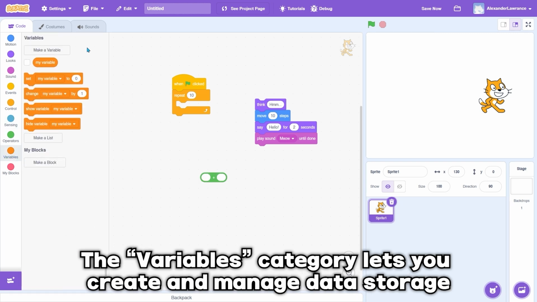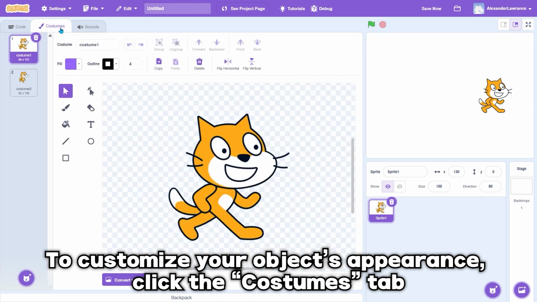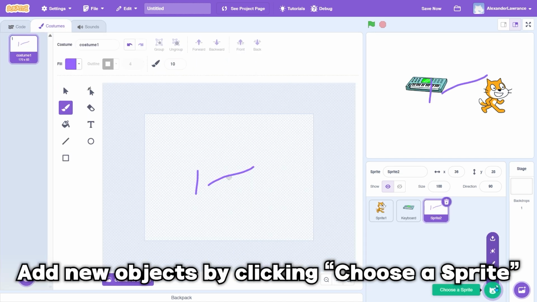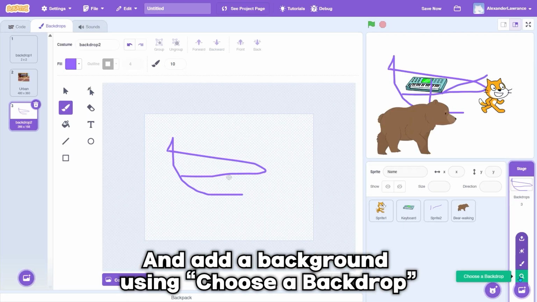The Variables category lets you create and manage data storage. The My Blocks category lets you create custom code blocks. To customize your object's appearance, click the Costumes tab. Add new objects by clicking Choose a Sprite and add a background using Choose a Backdrop.